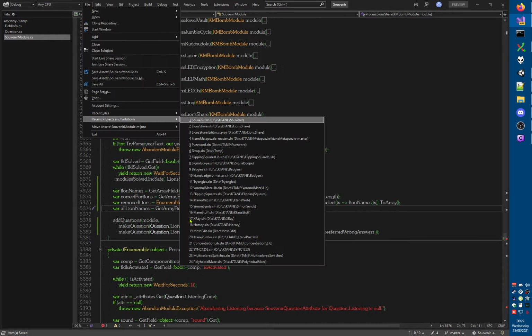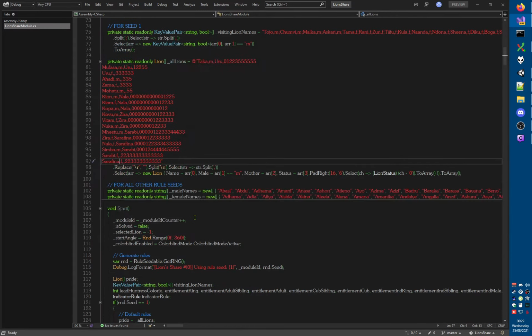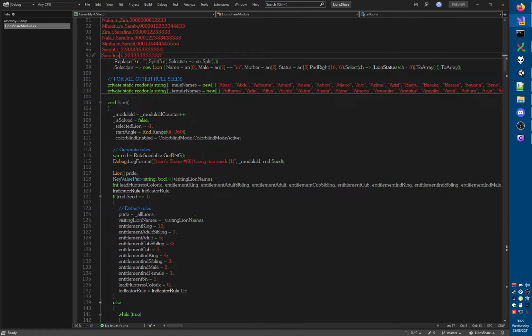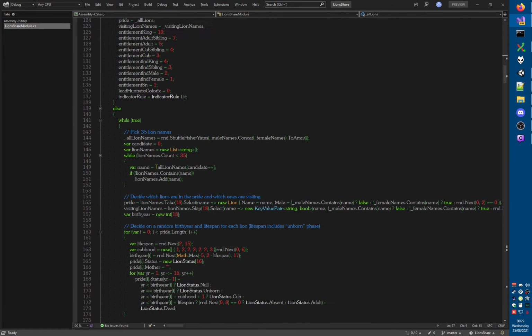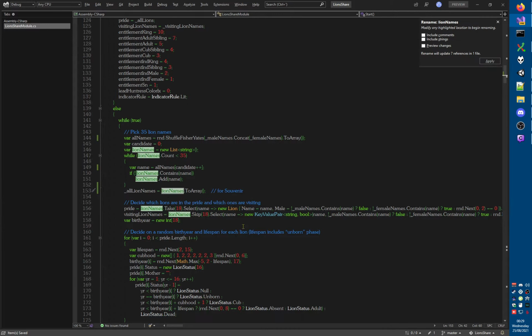So I am going to go back to Lion's Share and quickly fix that mistake. This is what happens if I'm a bit too hasty. Okay, so right here, all lion names. I'm going to rename this back to all names, which is what it said before. And then here I'm going to say all lion names equals lion names dot to array. And I'm going to say this is for Souvenir, because the rest of this code is not actually going to use this variable. Only Souvenir is.